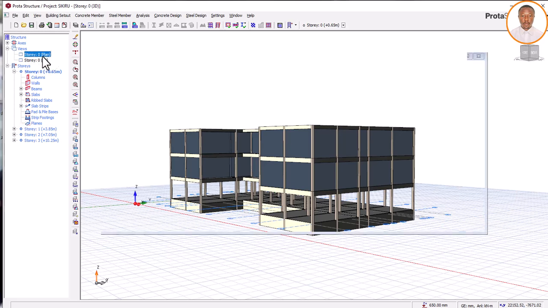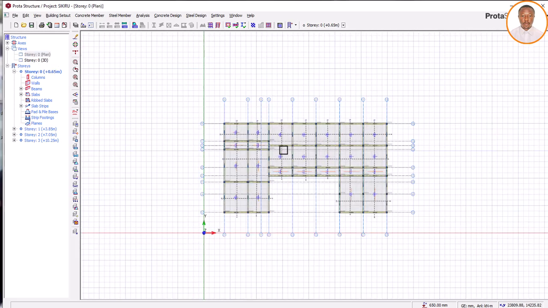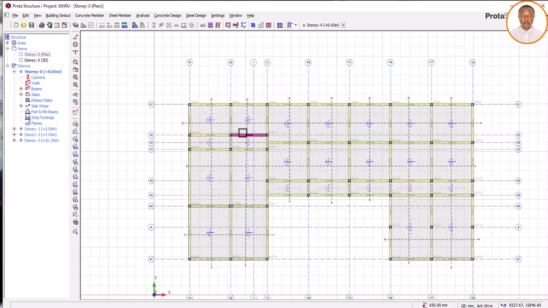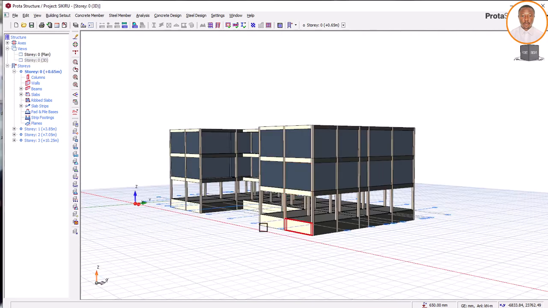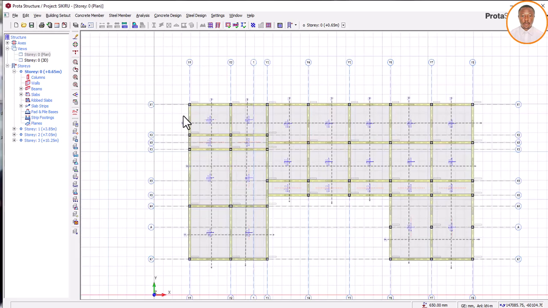The next thing I'll do is to click on the foundation story 0. Before this, we have done a video on how to model this. If you want to know how to model this, you need to watch our videos on the Ekidel channel. So let's move further.